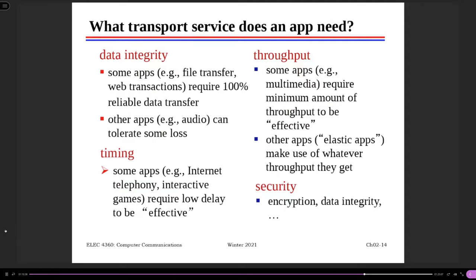What transport service does an application need? Data integrity? Basically, when you do programming at the application layer, you don't need to consider the lower layer, but the lower layer can provide services to you. If you're at the application layer, the only layer it faces is the transport layer. So what transport services can the transport layer provide for the application layer? We have data integrity, timing service, and throughput.